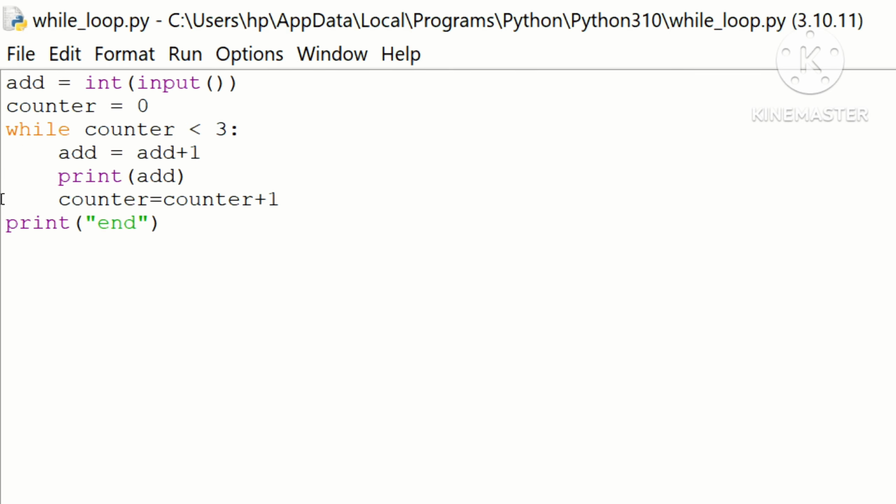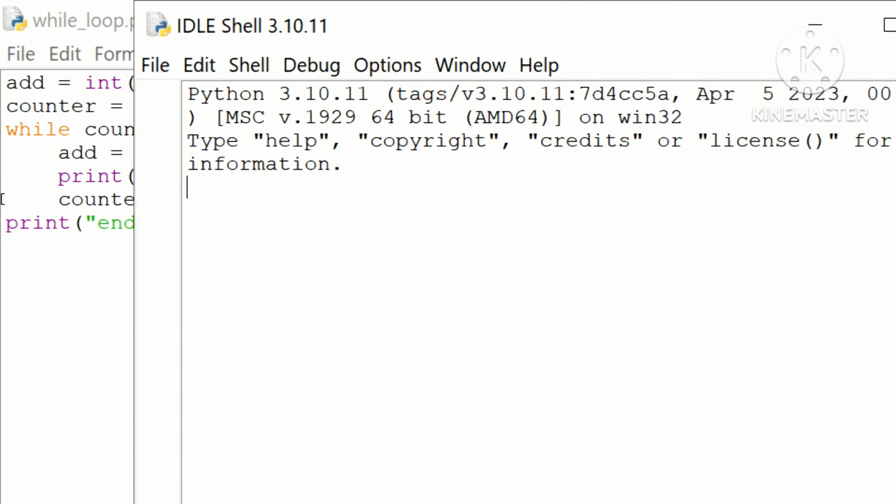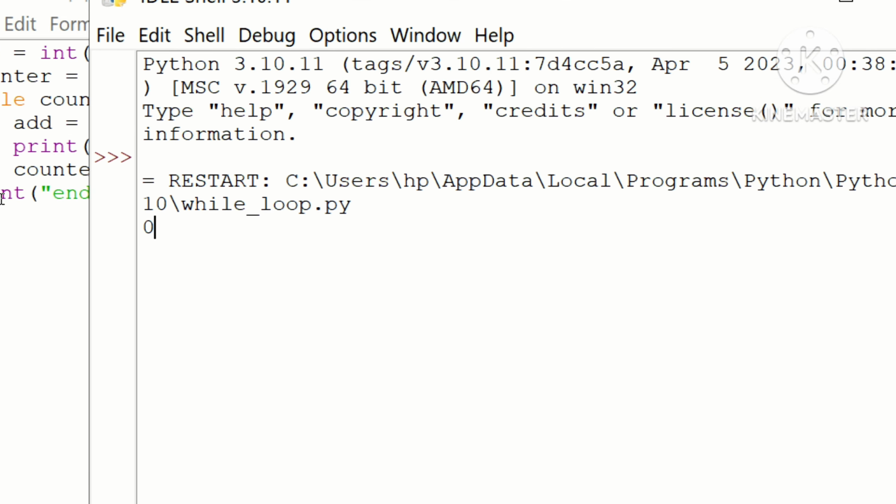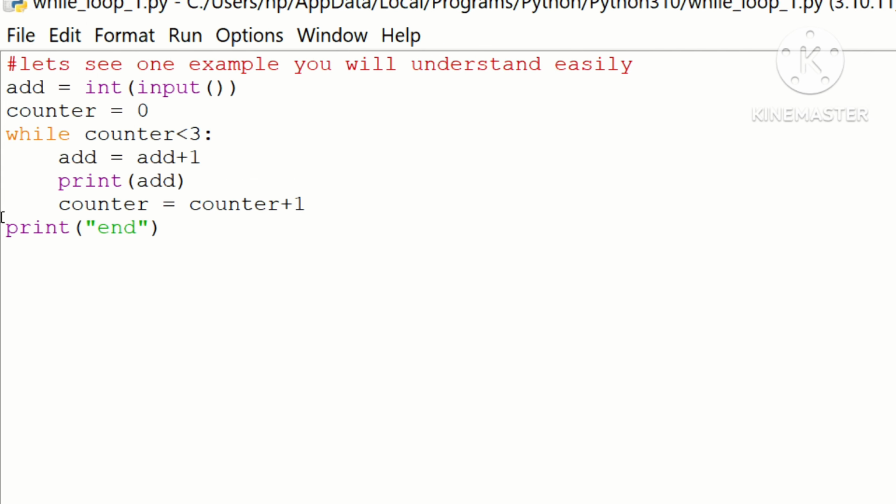Let's run it. Guess how many times it executes. I am giving input as 0. Press enter. See, the output is 1, 2, 3, end. Let's discuss step by step.